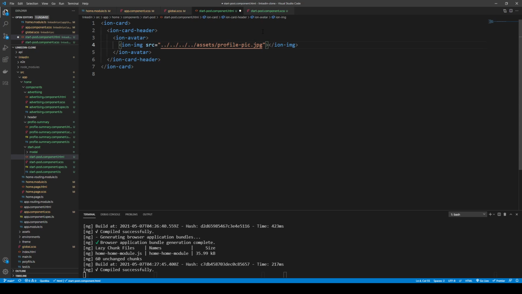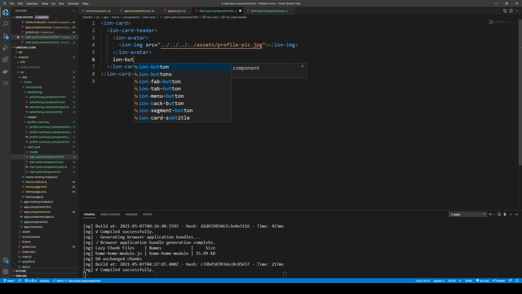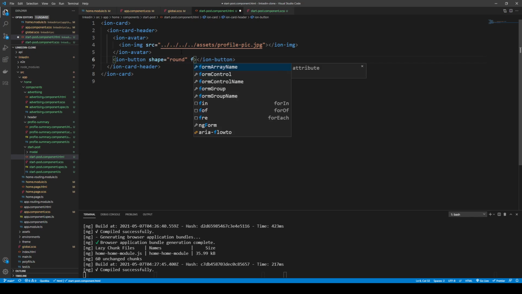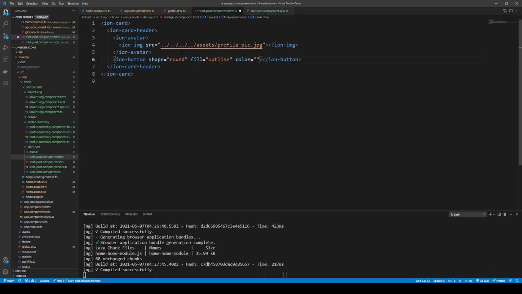After that, we're going to have that long circular button. So below the avatar here, we can say we want an ion-button and we want it to be rounded. So we have this shape equals rounded property we can add here. We also have fill, and we want that to be an outlined one, and we can just make the color the medium color.